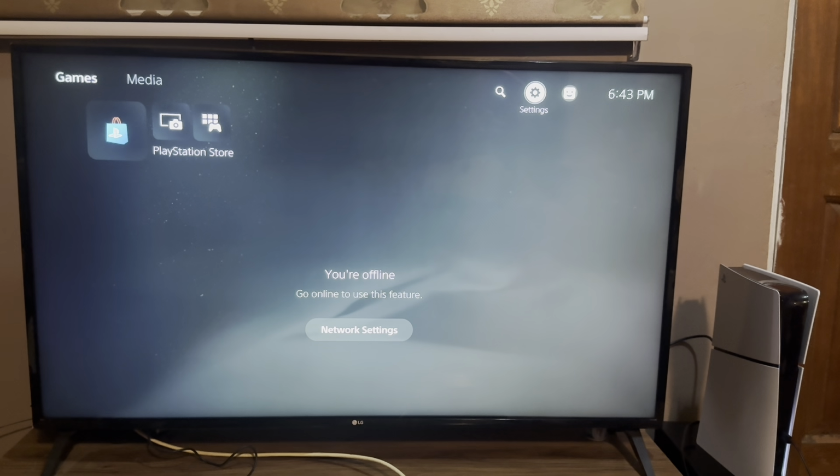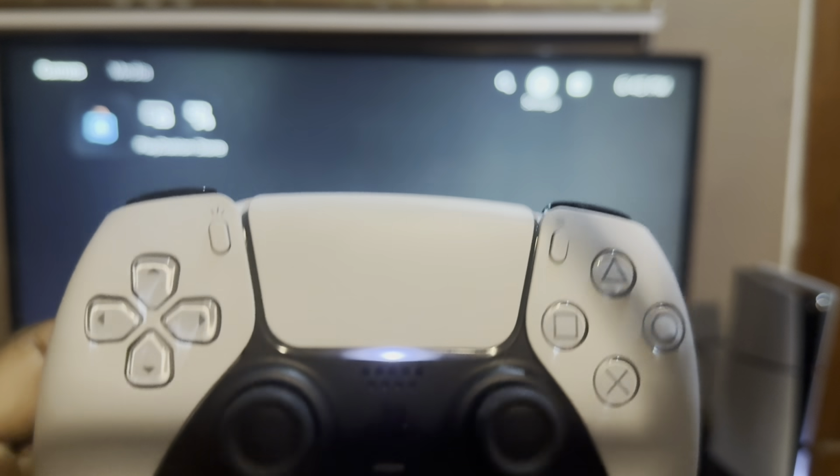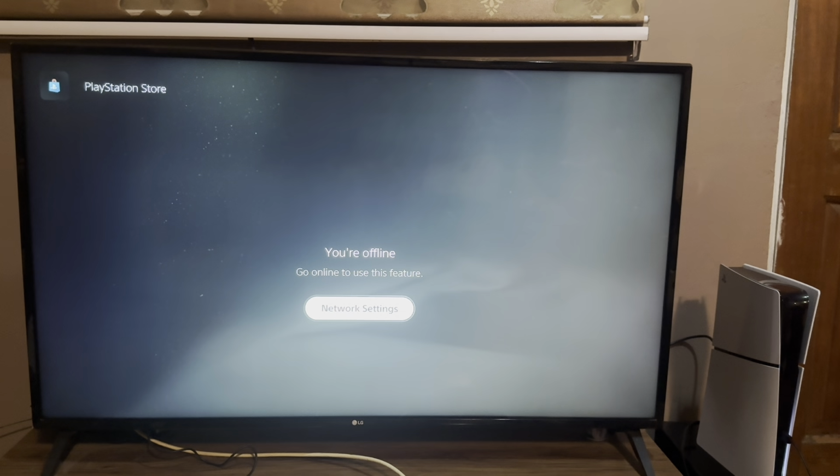console. First of all, we need to make sure our controller is connected. We see the light, so we know it's connected. And as you can see, we are offline, so we don't have internet access on our device yet. But we're going to check all that and correct all that soon.